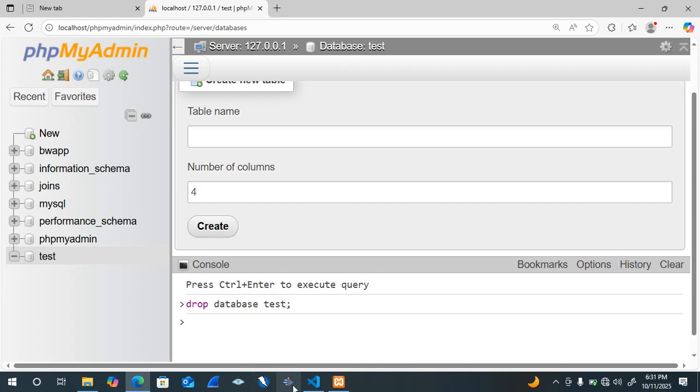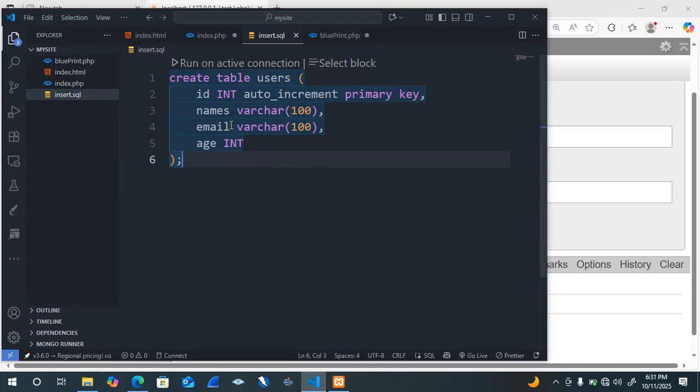Okay, so I'm going to go in VS Code, and right here I have my SQL code. These are the SQL commands that I'm going to use to create a table. As you can see, we are using the CREATE TABLE command. We are creating a table, and this is the table name. It is called users, and it has 4 columns.